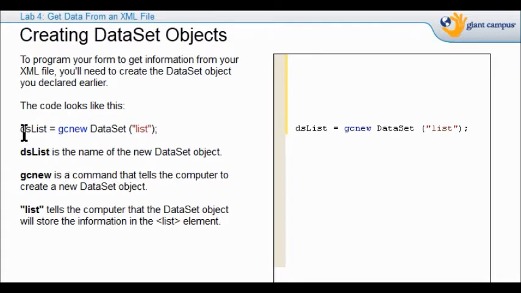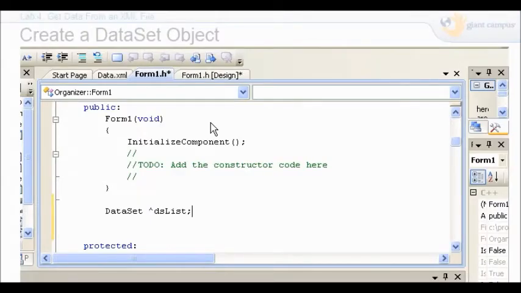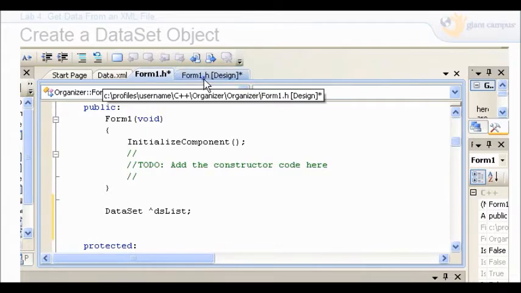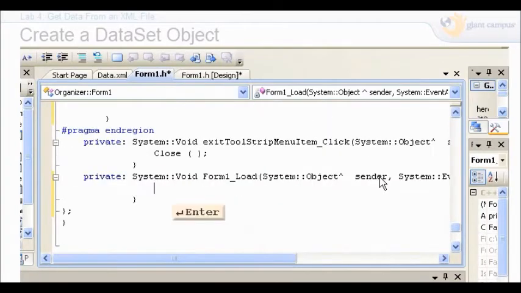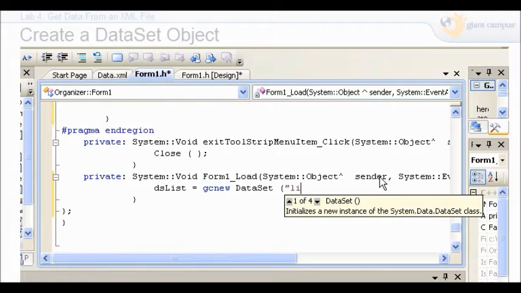DSList is the name of the new dataset object. gcnew is the command that tells the computer to create a new dataset object. And list tells the computer that the dataset object will store the information in the list element. To program my form to get information from my XML file, I'm going to have to create the dataset object I declared earlier. I open up my form, double click it, and it takes me exactly where I need to go. So I just click enter, and then I do my code right there.